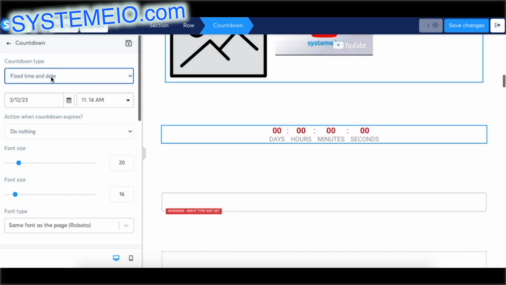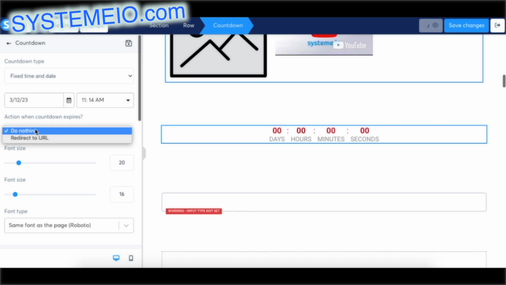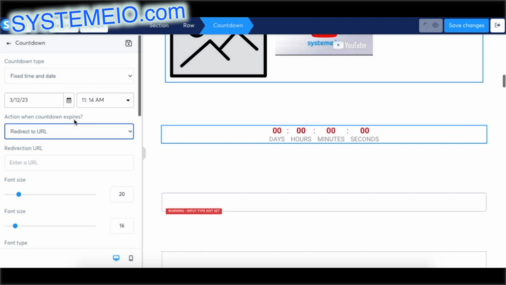Countdowns are usually used to create urgency around a promotion or an event, meaning once the countdown expires, the offer will no longer be available to your visitors. You can set the action of what you want to happen when the countdown expires. You can go with doing nothing or redirecting to a URL. So for example, let's say you're live launching a course and you're running an early bird sale that will end on a fixed date. You can set this date and then redirect them to another page, a different URL, where you let them know that the promotion or the sale has expired.